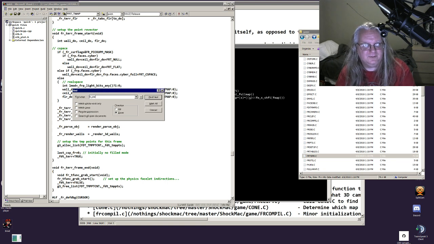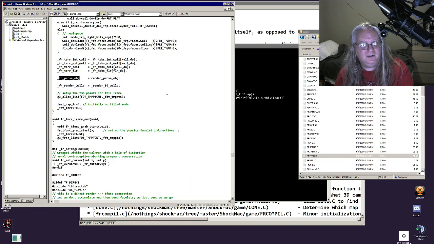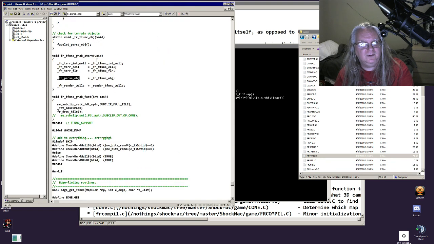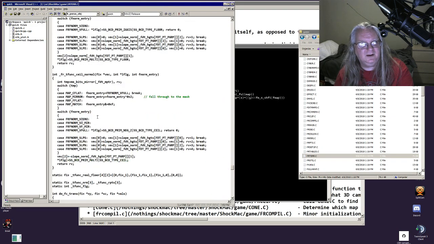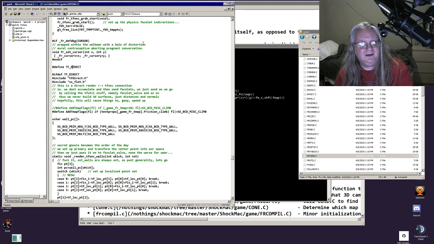Oh, there's FR parse obj right there. So the tfunc version and a different render parse obj version. This is called by terrain frame start. This is set by tfunc grab start. What's a tfunc? Tfunc support. Is tfunc support enabled? TF direct. It is. Find TF direct, if def TF direct.